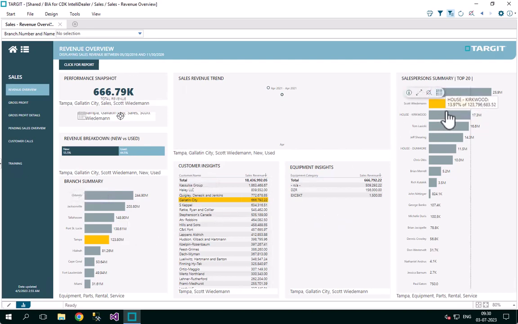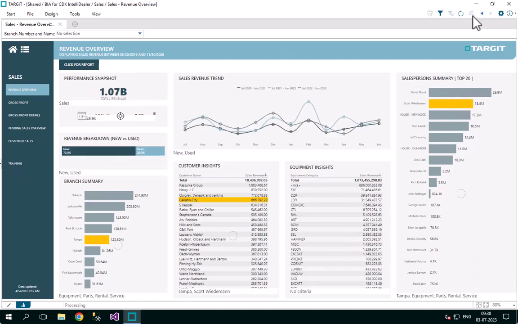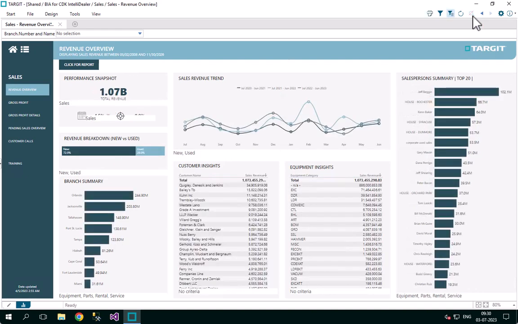To get rid of all of these 3 drill downs, instead of clicking them one at a time, you can use this option, drill out on all objects. And now we have reset our dashboard.